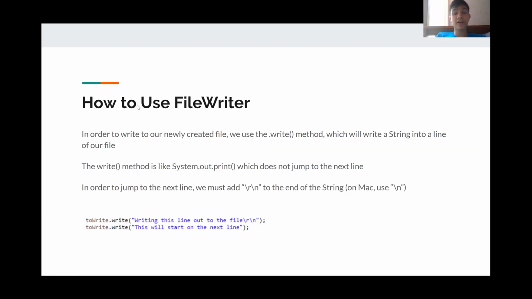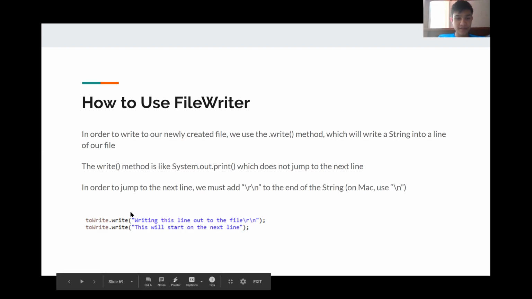So how do we use the FileWriter? In order to write on a newly created file, we will use the .write method, which will write a string into a line of our file. The write method is like system.out.print, which does not jump to the next line. In order to jump to the next line, you must add \r\n to the end of the string. On Mac, we just use \n. So for this, toWrite.write writes this line out to the file, then \r\n. Then we have another toWrite.write, which will start on the next line.